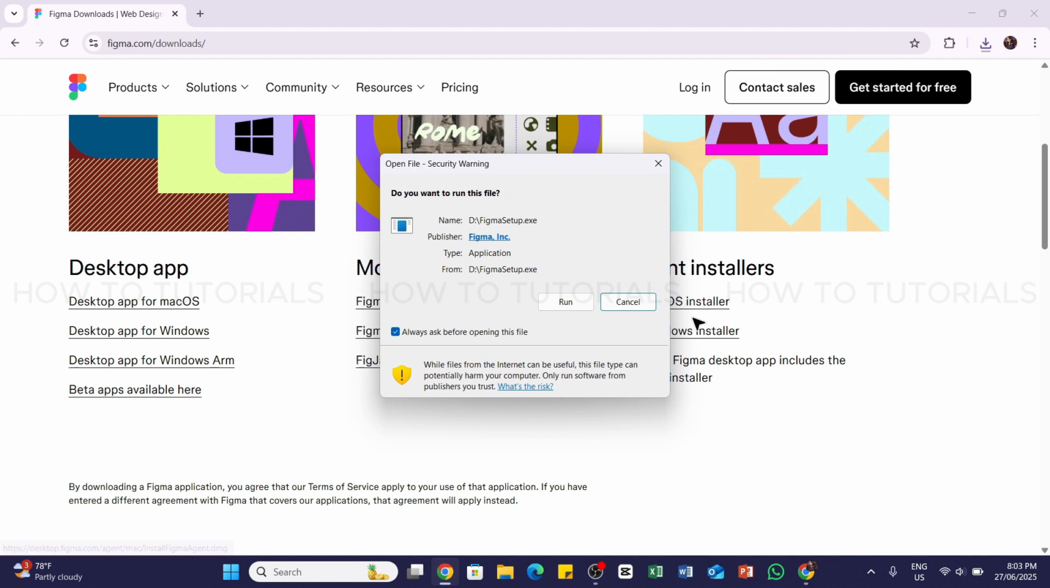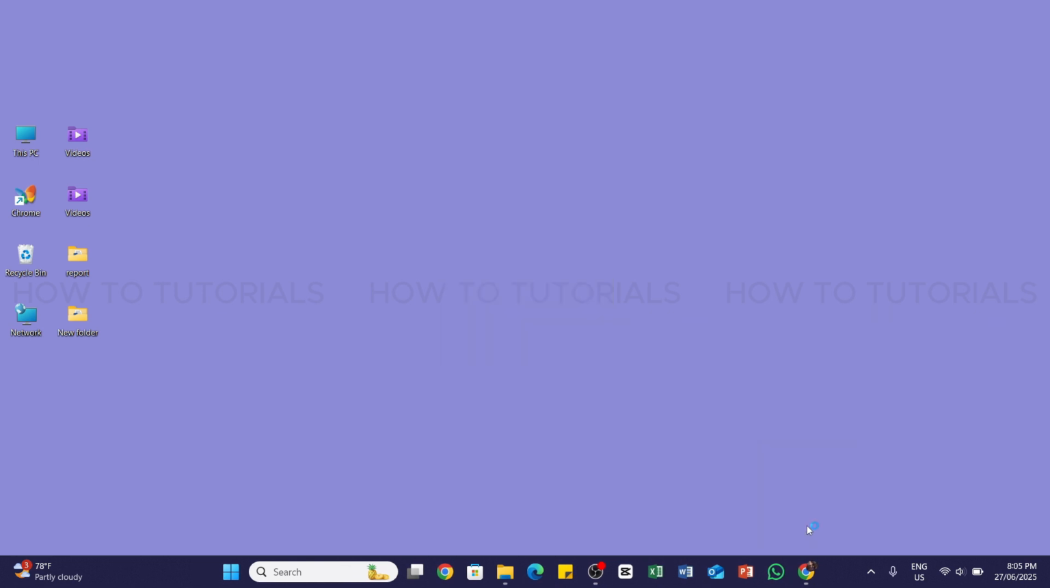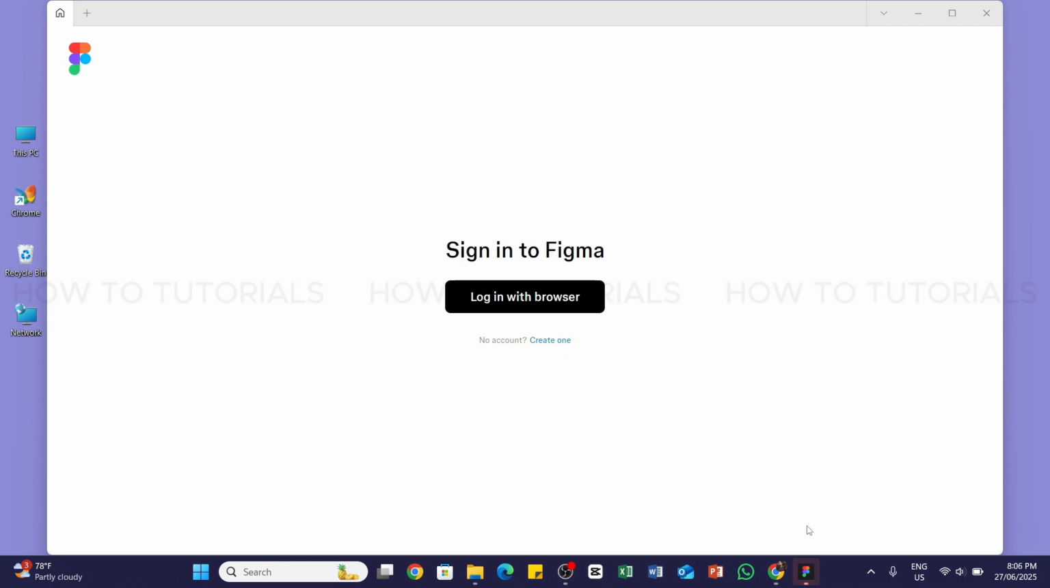Now you will need to set up the file and follow the on-screen prompts in order to install this application. Simply click on this run button right here and then you will see the application is installing on your device. Now wait until the setup process is completed. After that, you will be able to see this interface on your screen.